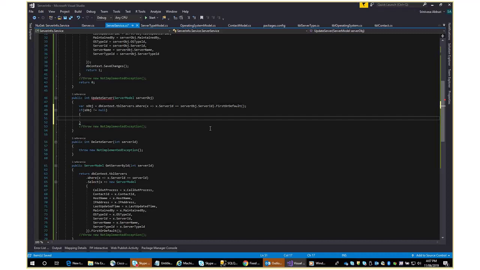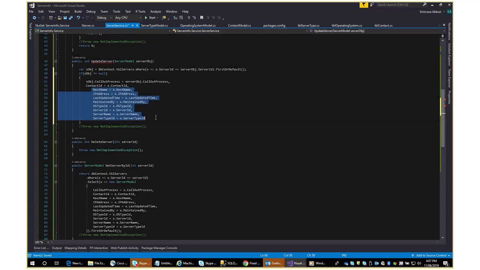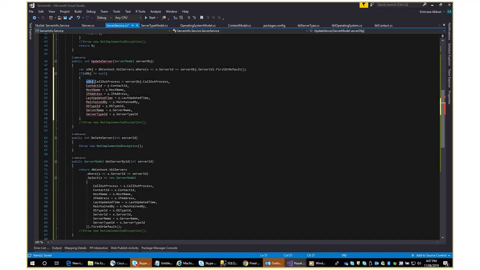Then what we have to do is subject dot whatever the values that we want to update. We have to update here server object dot callout process, same thing for contact ID and all of this. Not the server type ID. Sorry, not the server ID, since the server ID is the one we are checking right now, so I do not need the server ID. Let's copy paste. The left side object is the data access layer object, and the right side is the UI object.